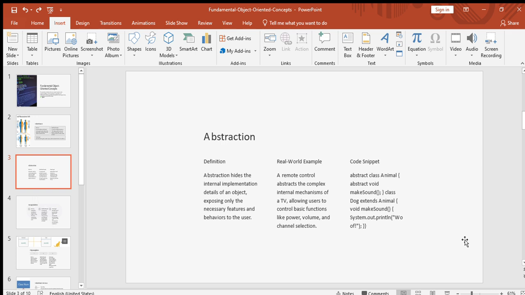Next concept is abstraction. Abstraction hides the internal implementation details and exposes only the necessary features and behavior to the end user. Abstraction means we show only part of the functionality, from 0 to 100%, to the end user. What does 0 to 100% mean? We need to define abstract methods in abstract classes, and we need to provide implementation for them.